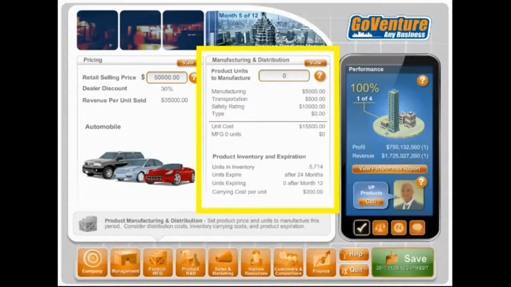When you're forecasting manufacturing, notice also that there are some additional potential costs. There's the cost of manufacturing the item, the cost of transporting that item. In my case, because it's cars, I also have some recurring costs in terms of trying to maintain a safety rating for my cars, and so on. Altogether, that'll give me my total unit cost, and then I can enter how many units I want to manufacture and see my total manufacturing cost. And then under that, I can see the details about expiration and carrying costs, and so on.